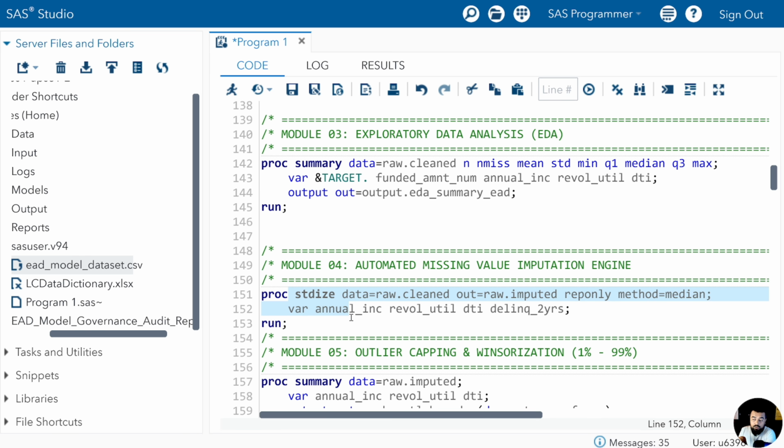Now in module number 4, I'm using a procedure called proc stdize. This is a very important proc. Why? This checks missing value imputations. Instead of using a deprecated procedure, we use this particular procedure with method median. This imputes missing numeric values in place directly on a risk driver without dropping any non-numeric values like customer ID or target ratio, because that kind of situation creates data loss for us as developers.